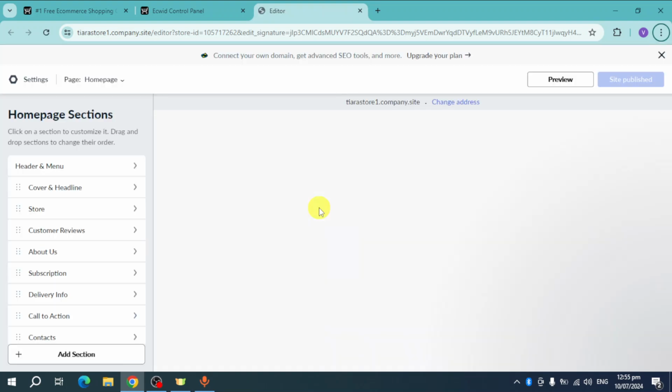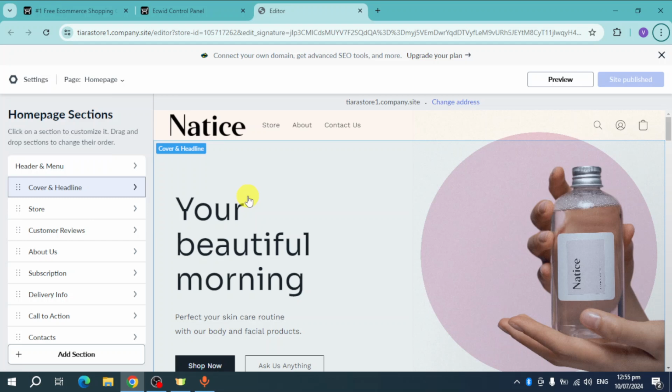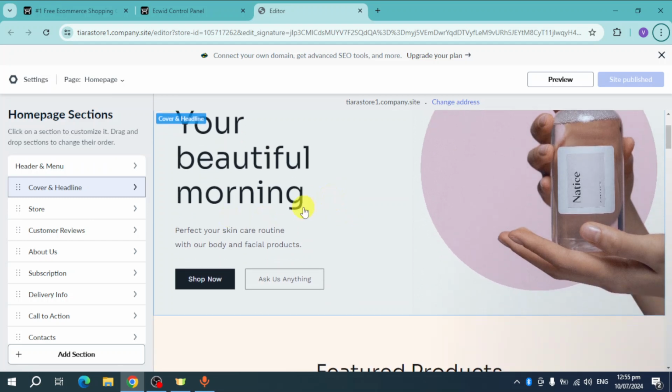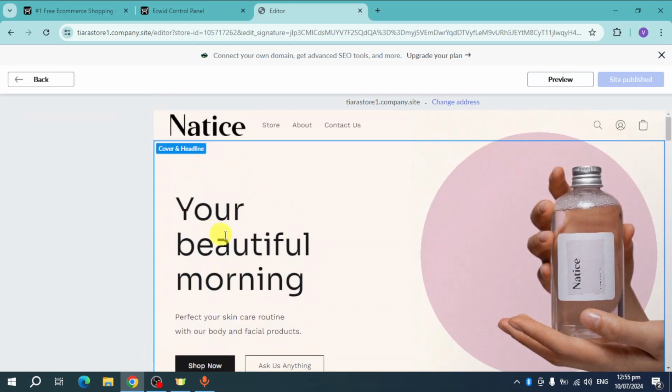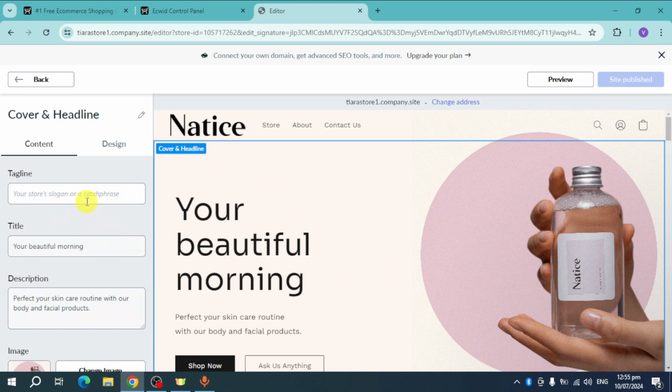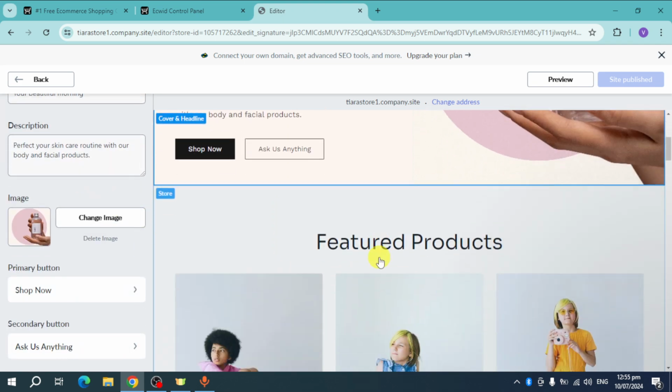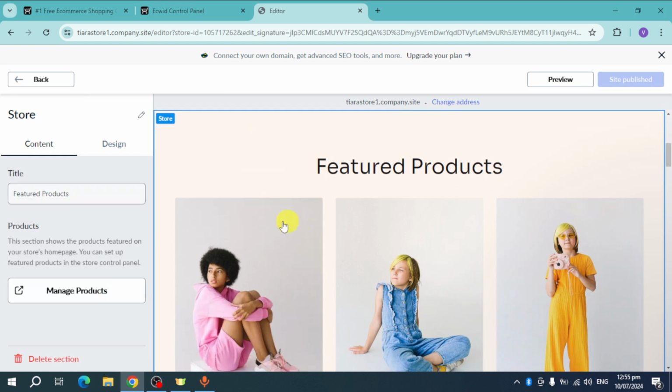So for this case, you can add sections like headlines, covers, and also you can see this right here. So when you head over and click on a specific part, you can see in here the tagline, titles, and also the images. When you head over and click on different types, you can also click or just set it up according to your liking.